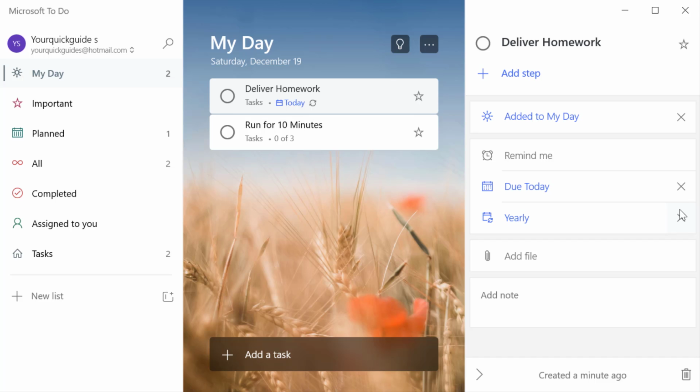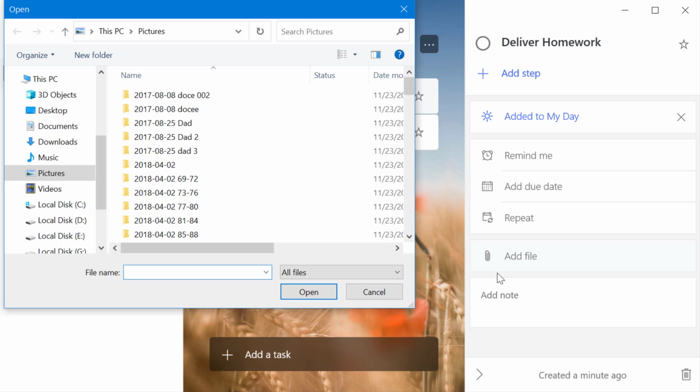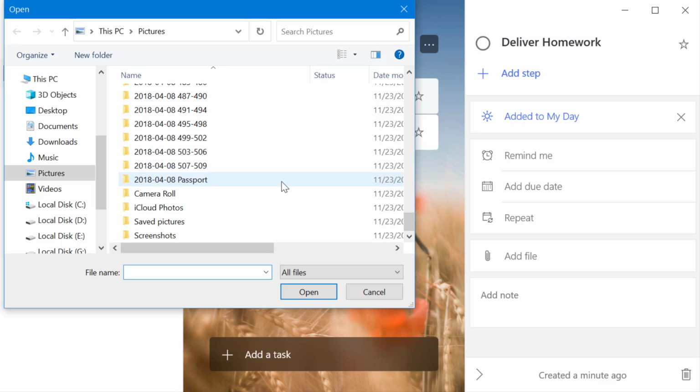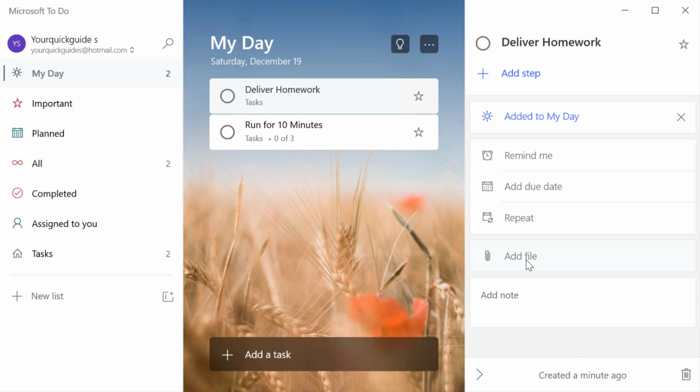So far we're doing good. We've explained due date, repeat, and so on. We also have a feature called add file. So this works very similar to email attachments. So maybe you want to include a file or a picture or a program or whatever it is, right? You put add file. So you can add a file here if you want to. That's not really an issue.